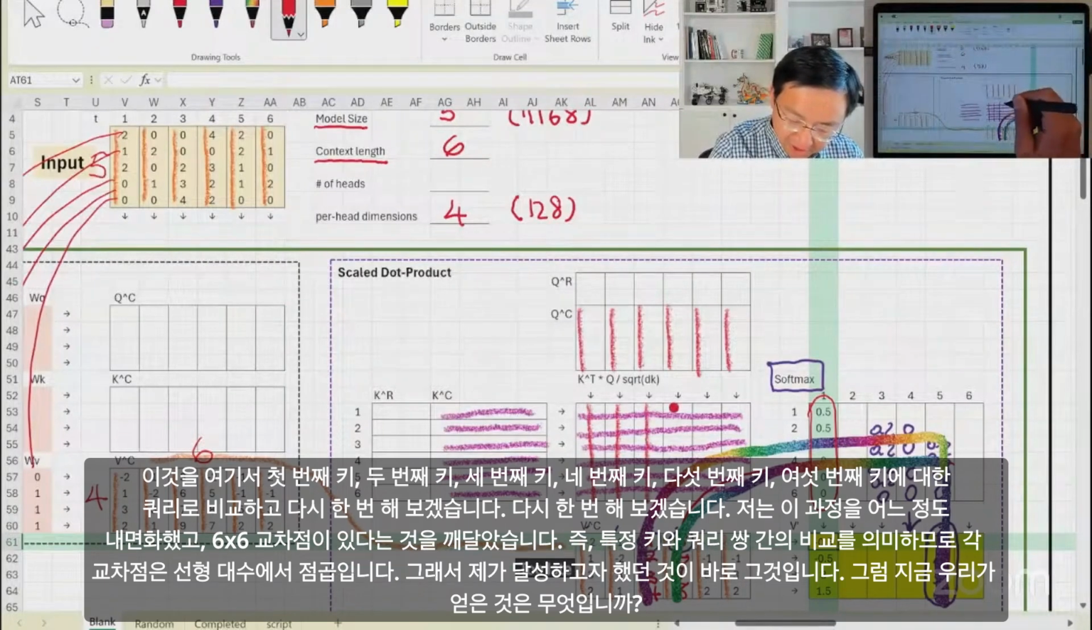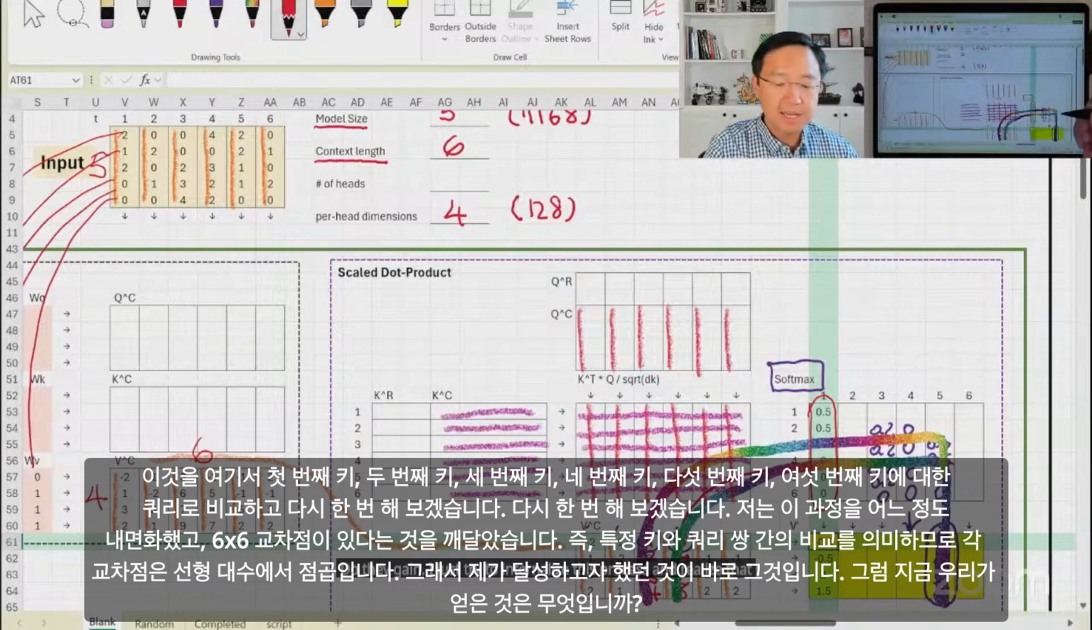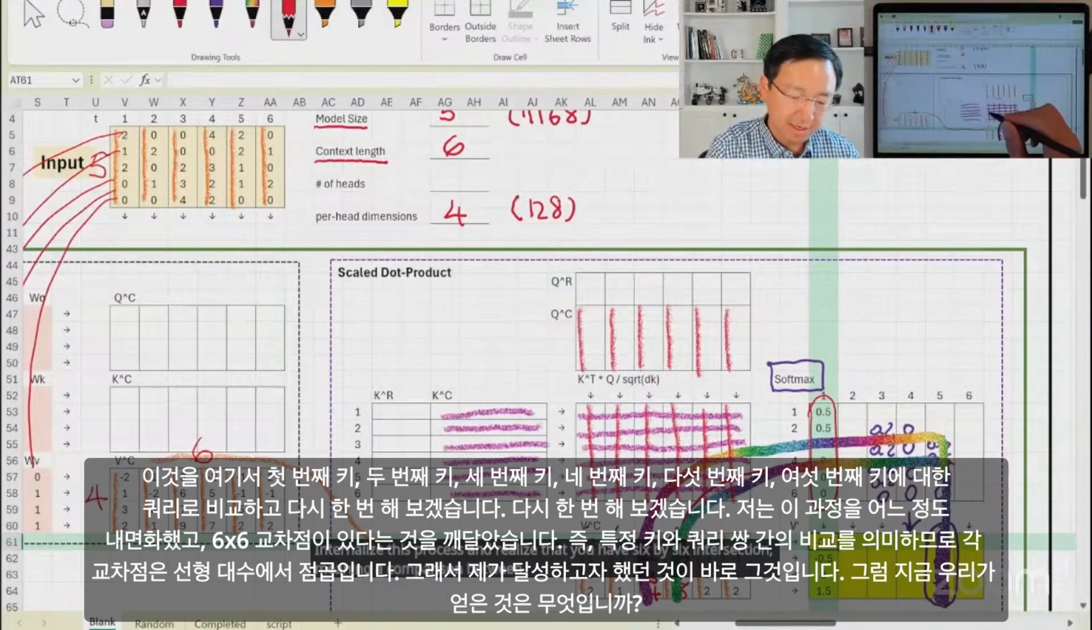I just kind of internalize this process and realize that you have a 6 by 6 intersection, meaning a comparison between a particular pair of key and query. So each intersection is a dot product in linear algebra. So that's what we want to accomplish.